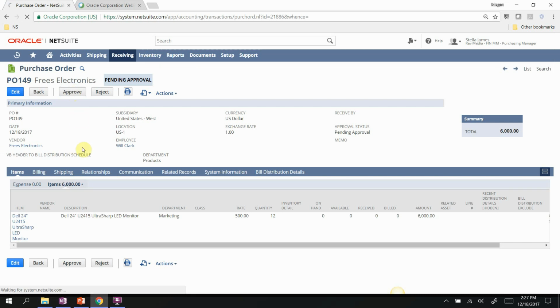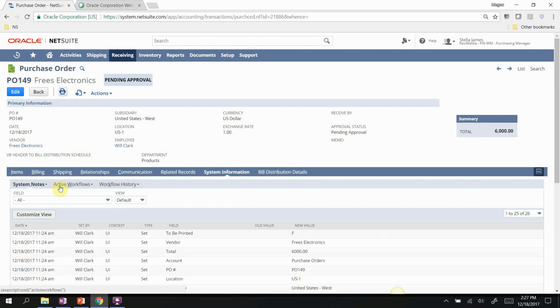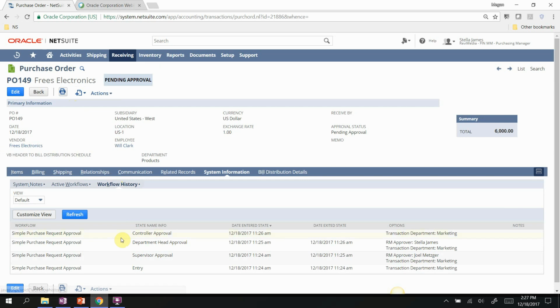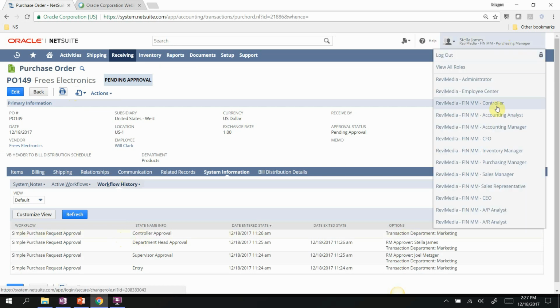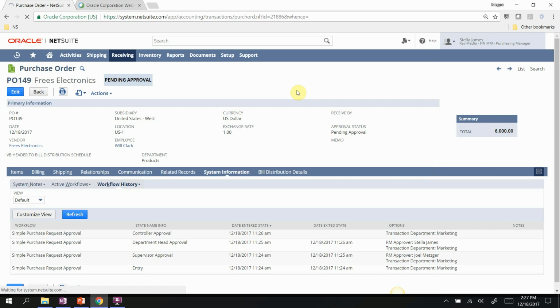I'm going to approve this purchase order. And again, pending approval, we'll go into our system information. We'll look at our workflow history. We know it's at our final stage for our controller to approve it. Again, last role here going into the controller.